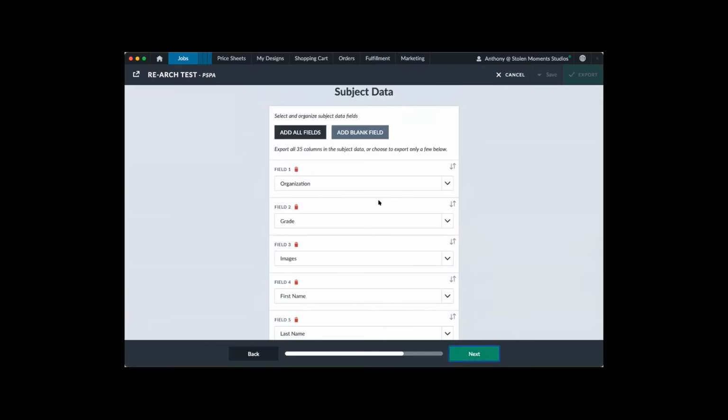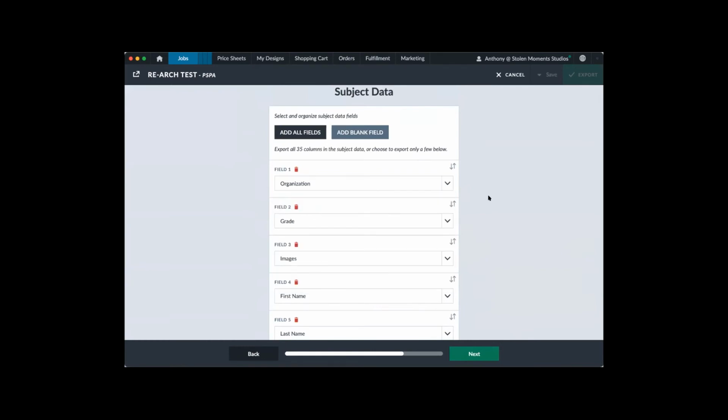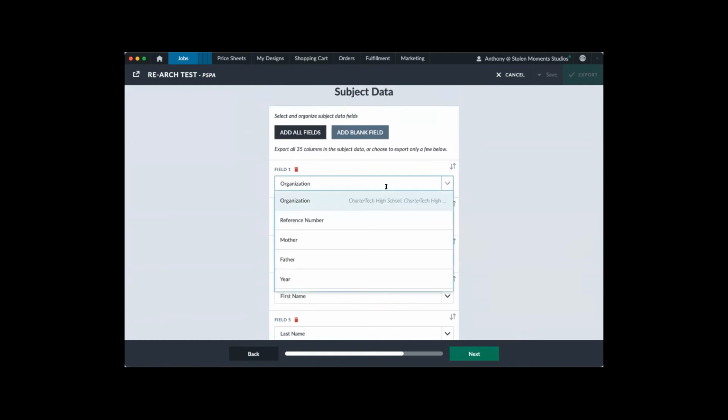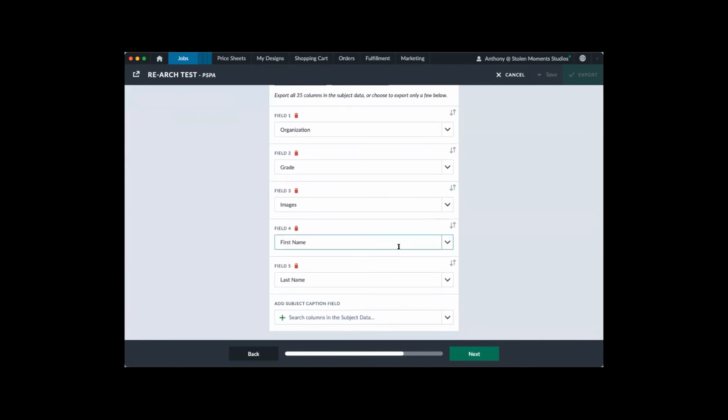All right, so here are the fields that I was referring to in terms of the export. These are all fields that are included in the data file. One thing to note: if those fields were not uploaded, then they're not going to be available for you to select. So it's going to have fields that you can choose in here that were actually uploaded into Blueprint. All right, so first name, last name, organization. These are fields you can choose to export there.